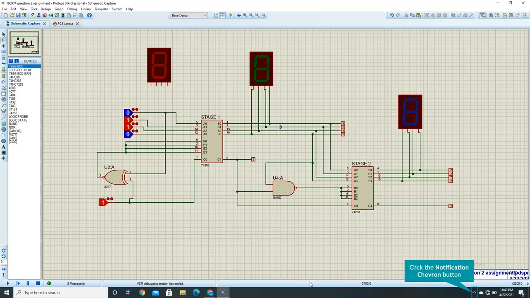So first of all, here is our circuit. As you can see, this is our first stage that ends over here, and this is our second stage, which starts from here and ends over here. You can see the output of the first stage is taken as an input of the second stage, and the output is the same as the input of the first stage.